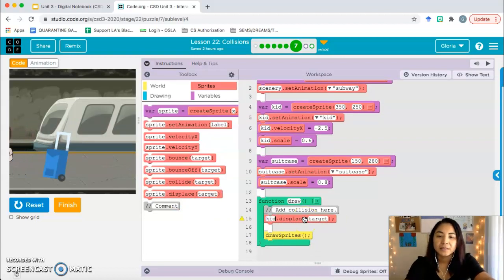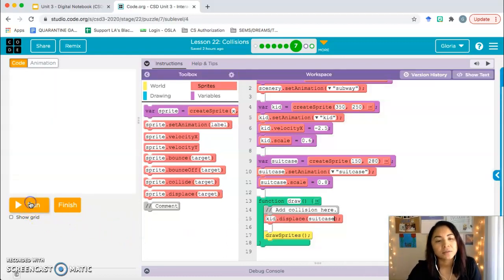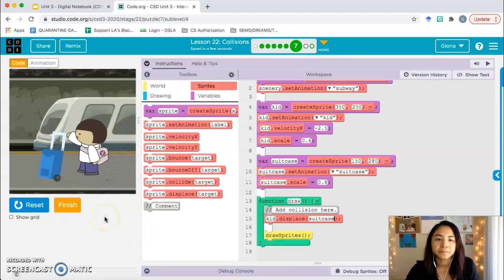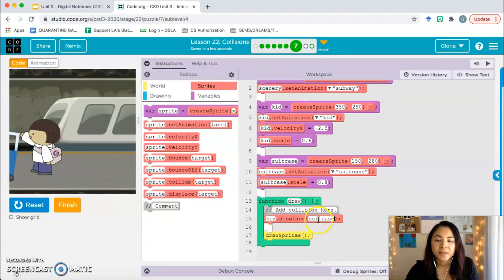And the kid is displacing the suitcase, right? The kid is doing the one that's pushing. The kid is pushing the suitcase. Kid displace suitcase. There it goes. Go ahead and click finish.